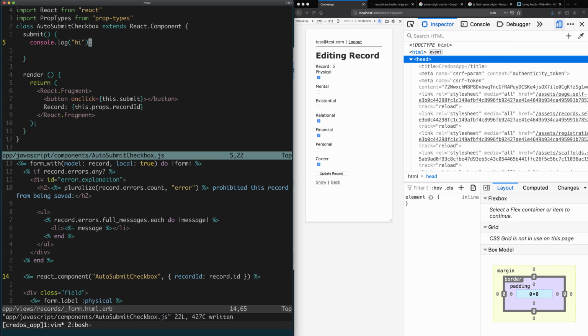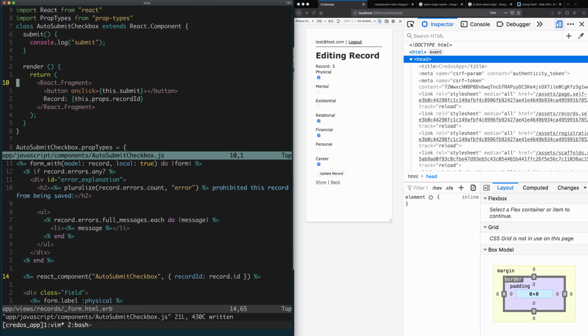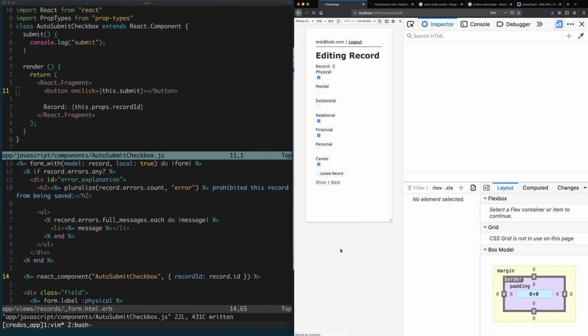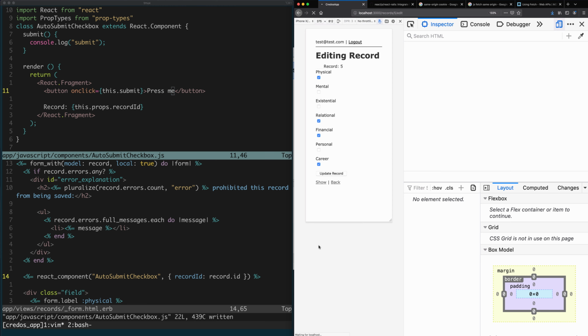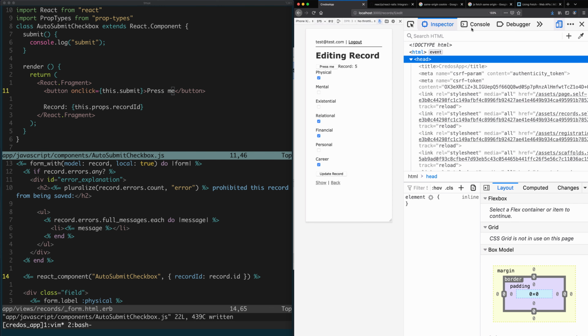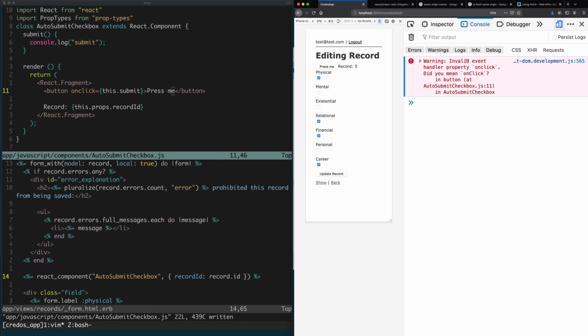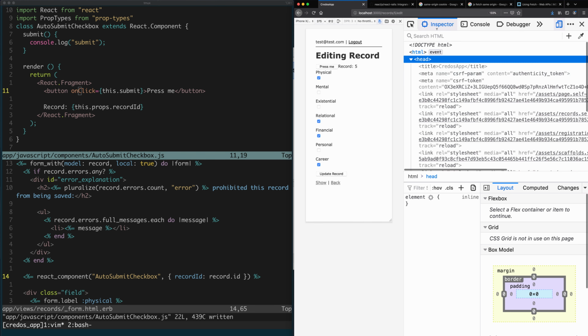It's been a while since I did React stuff, so hopefully this goes well. Okay. So I got this button here that has no text. So what I want to do first is taking baby steps. I want to make sure this button is wired up. Invalid event handler property on click. Did you mean on capital C click? I did. Thank you.